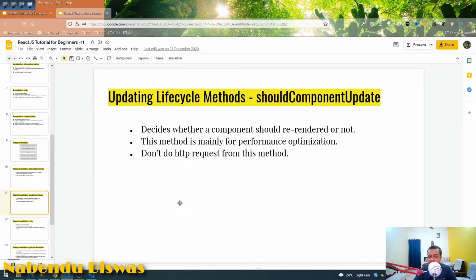Then shouldComponentUpdate is a bit of an important method; it decides whether a component is re-rendered or not. Sometimes in React a lot of re-renders happen. This will not impact a small project, but in the big projects in which I have worked, it impacts a lot. The speed of a project gets reduced a lot, and in these cases we use shouldComponentUpdate, in which we can pass the logic for whether the component should be updated. There can be certain components which we should not update even if the state or the props are changed. This method is mainly used for performance optimization. As I have told earlier, do not use HTTP requests from this method.